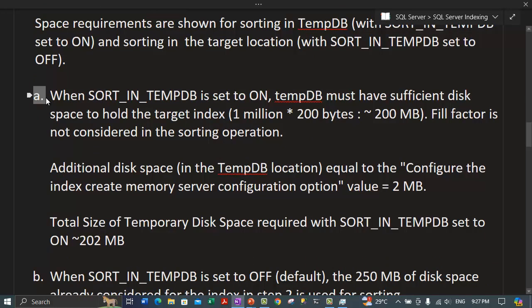Now let's take option A, when sort in tempdb is set to on. In those scenarios, tempdb must have sufficient disk space to hold the target index structure, because sorting is taking place on the target index. So this sorting will happen in tempdb, and it must have sufficient space to hold the target index. Let's see how this space is calculated.